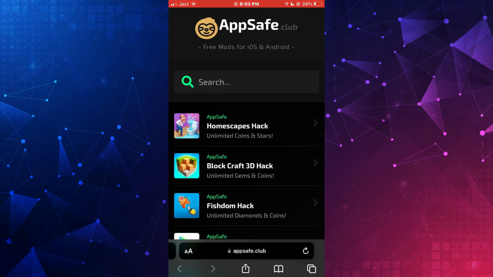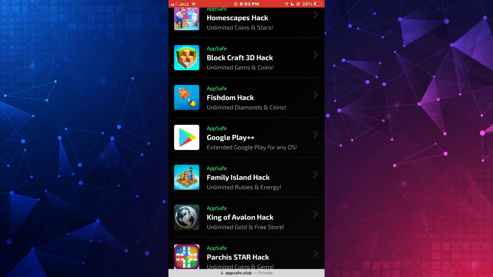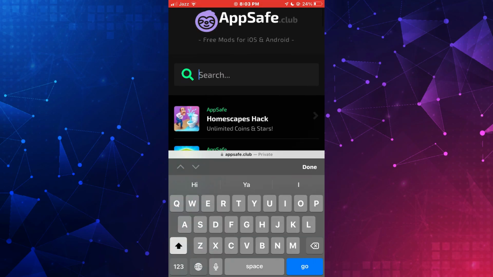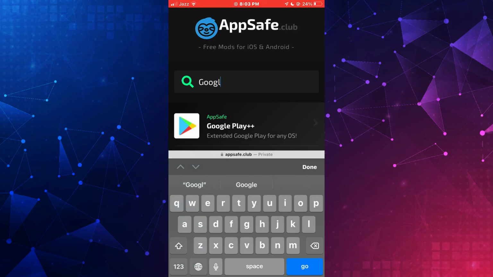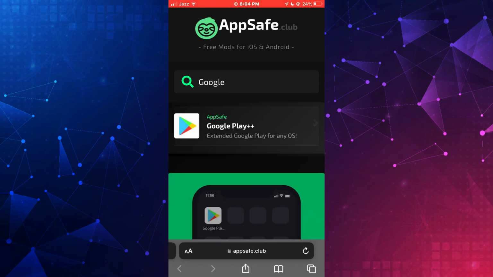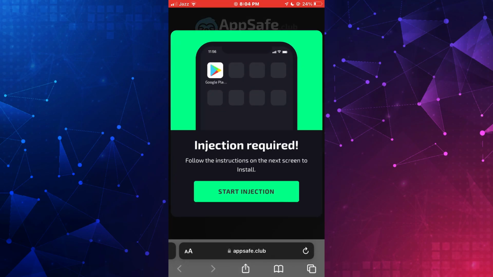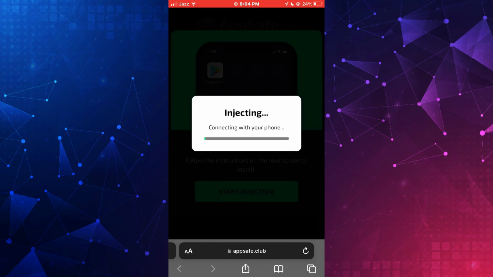Once you're on the web page, simply scroll down a little bit and tap on the Play Store app tile. If you can't find it, simply search for Google Play Store in the search bar at the top and then tap on it. Now you'll be prompted to inject the app. You just need to tap on the inject button and wait for it to complete.